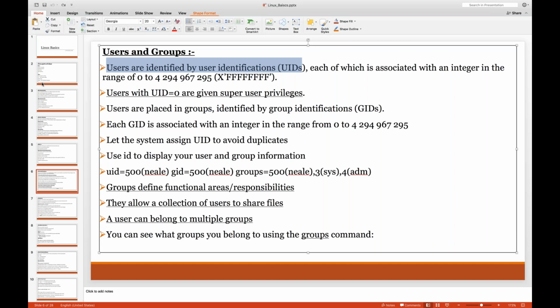Now, all the users are placed in groups identified by group identification. Focus everyone. The way you have a user and a user ID, the same way you have a group and a group ID. A couple of users will be mapped to one group, and the same user can be part of multiple groups. If I want to control access, I can give full access to one group and restrict another group from accessing something else. That is how user access management works in Linux. Each GID is associated with an integer from 0 to some big integer.